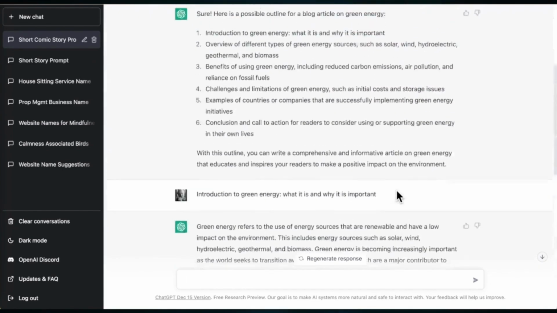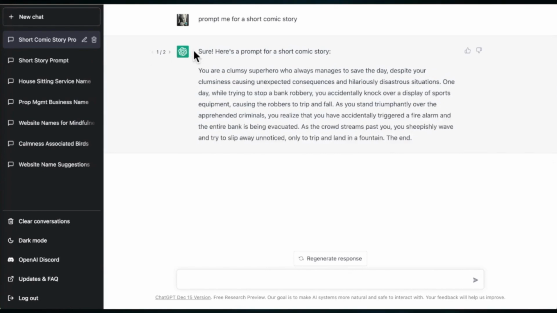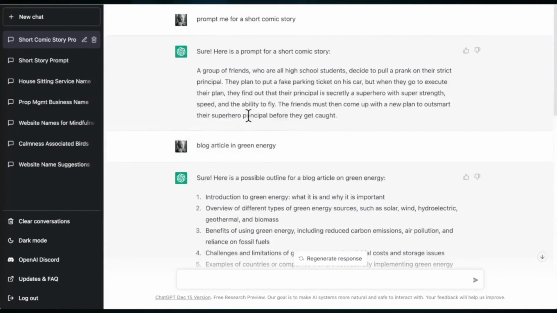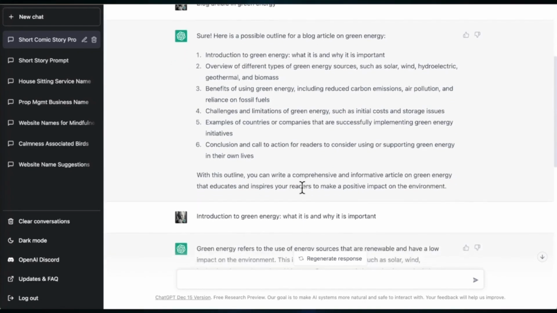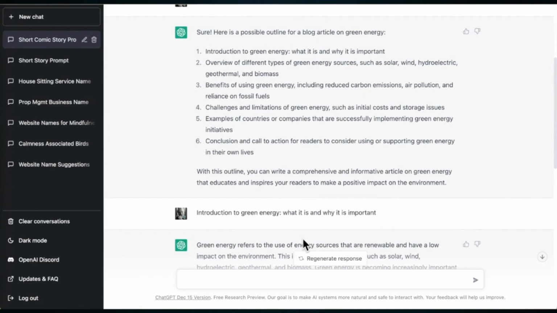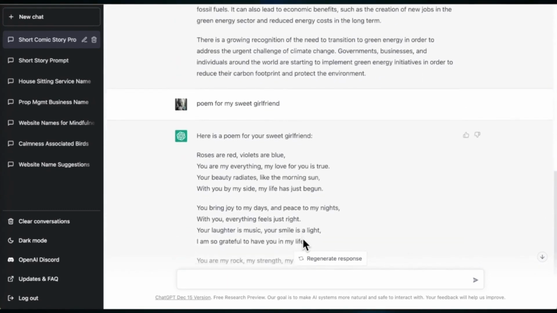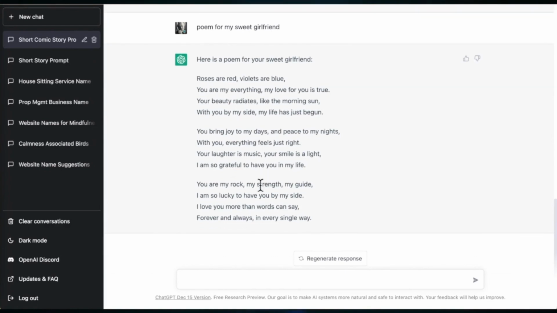So what we have done till now is we have first written a prompt for a short comic story. We didn't like the first one, so we went to a second one. Then it wrote a blog article outline for us for green energy. And when asked to write in detail about the first outline, it also wrote that. So if I do it for all six, it can actually write a complete article for me. Then I did write a poem for my sweet girlfriend, and it created a completely new poem. So this part of the literary need can also be satisfied.